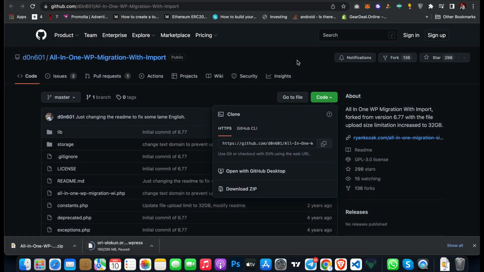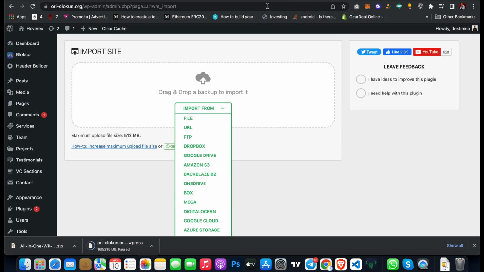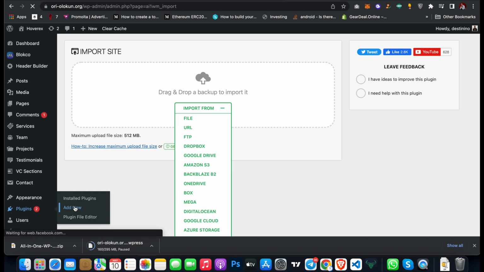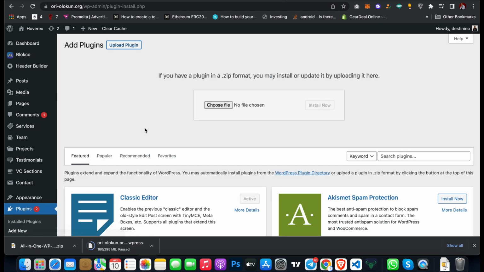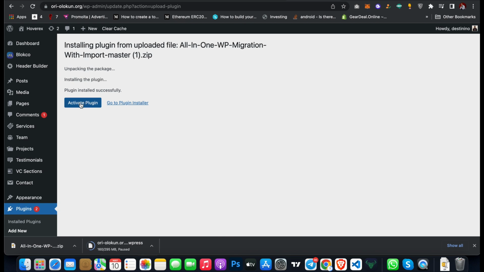and then come back to your WordPress website, click on plugins, click on add new plugin. So click on upload plugin, then just drag it inside and click on install now. So wait for the plugin to install on your WordPress website, and after installation, click on activate plugin.